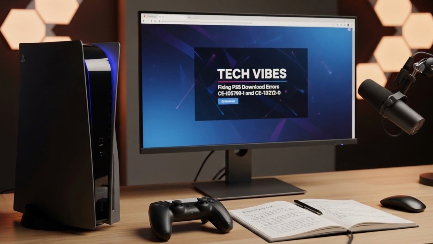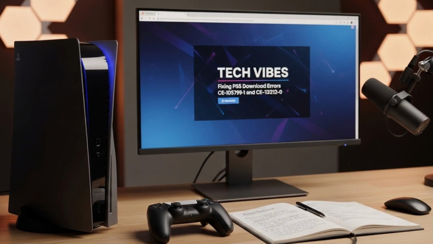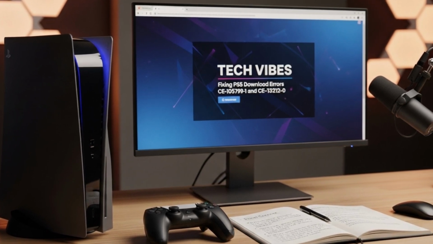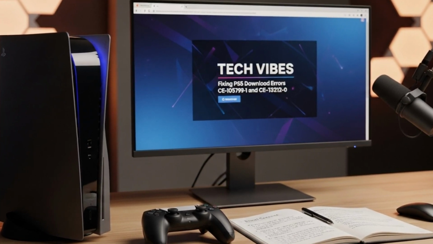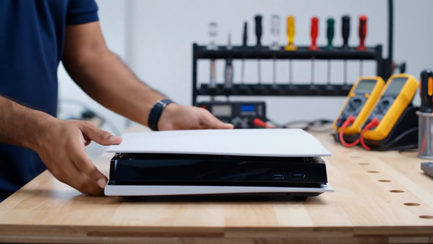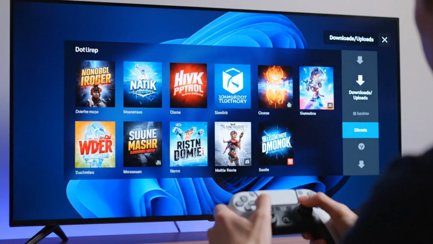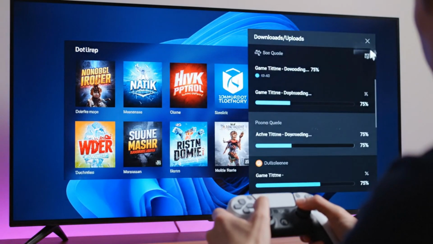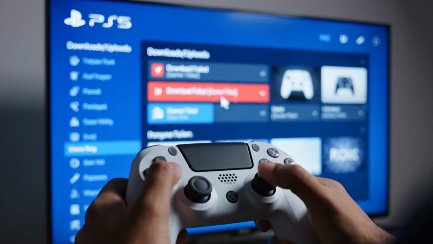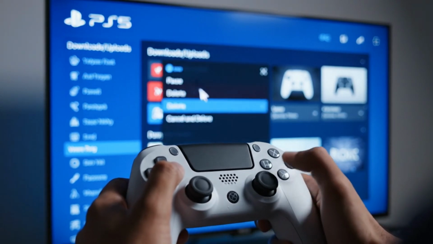Today we're fixing the PS5 download errors CE-113212-1 and CE-113212-0. Place the PS5 on a flat surface so we can begin the troubleshooting. Start by powering on the PS5 normally to check the download status. If the PS5 download stops or fails, press the PS5 options button to cancel it.